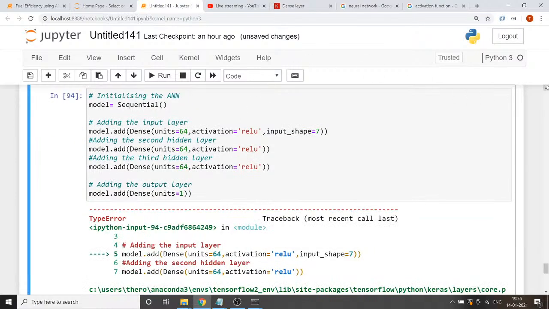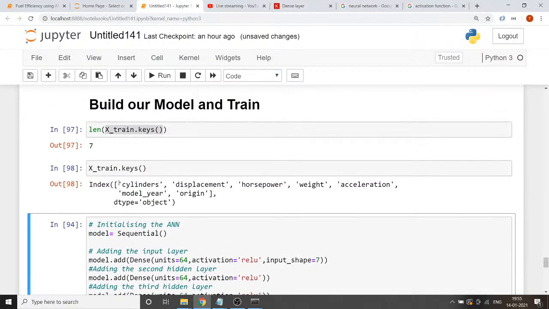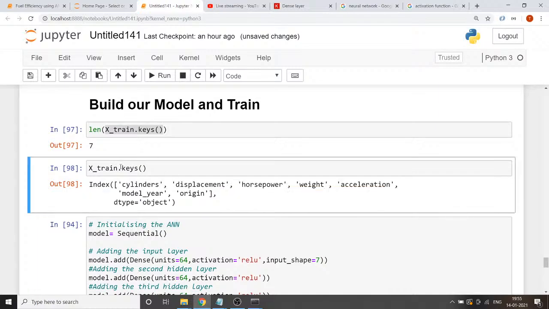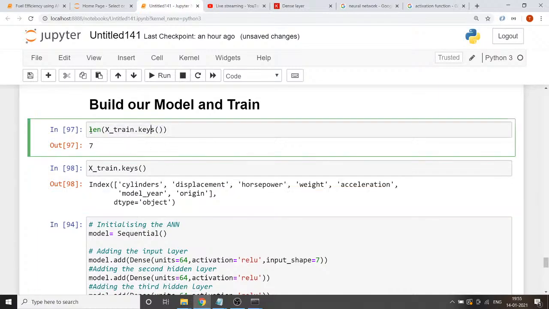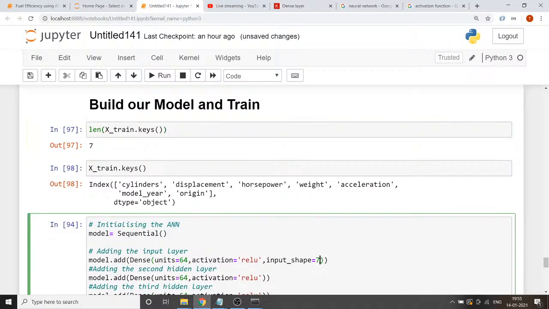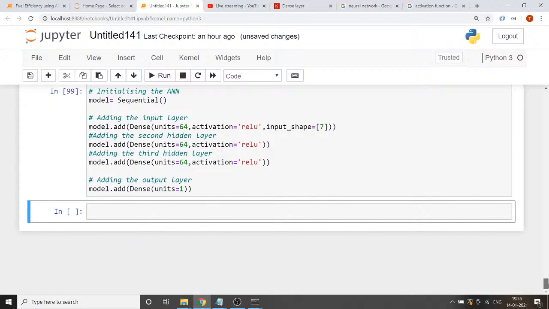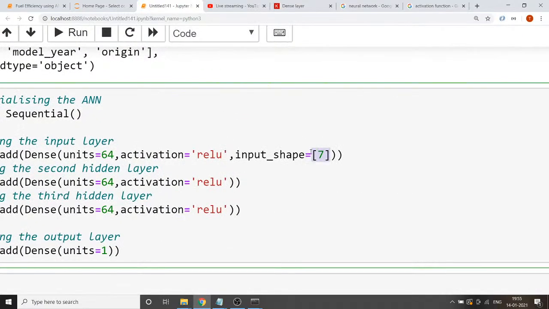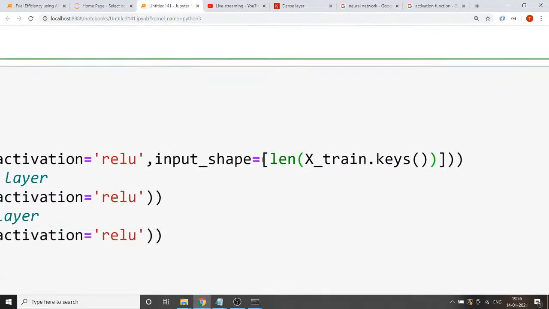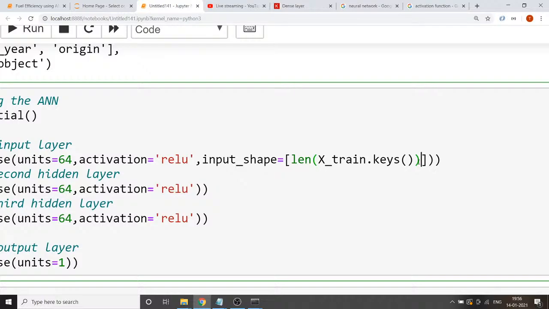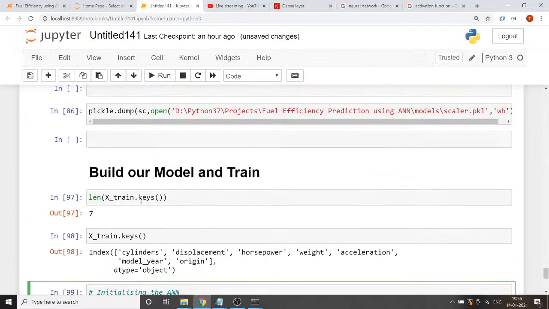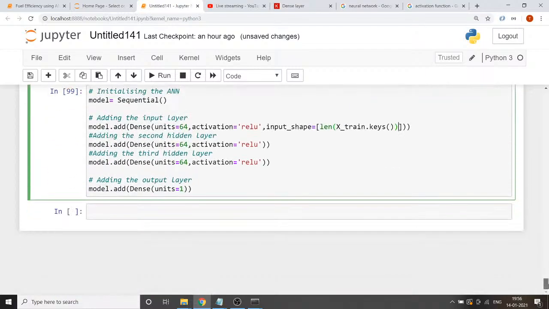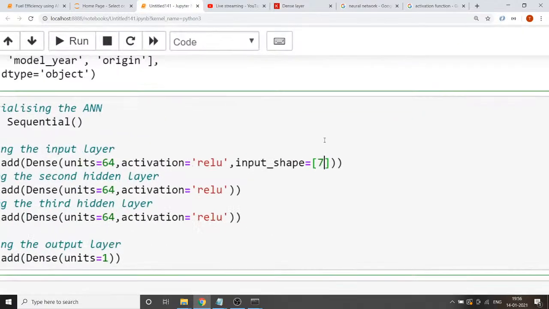I really hate this Jupyter notebook, always going up for this. Okay, cylinder, displacement, horsepower, these are the keys, the column names of x_train or x_test, and the length is 7. So we need to give it like this here. Input shape is equal to... you need to give it in a square bracket 7. Or you can give it like this also, just telling you one way: if you ever see length of x_train.keys, never get confused, because this is after all 7. Length of total columns in x_train or x_test. Or you can give it simply 7, just in a square bracket.